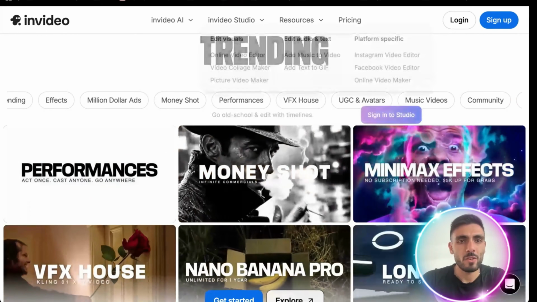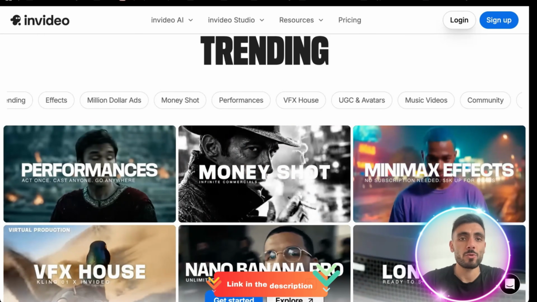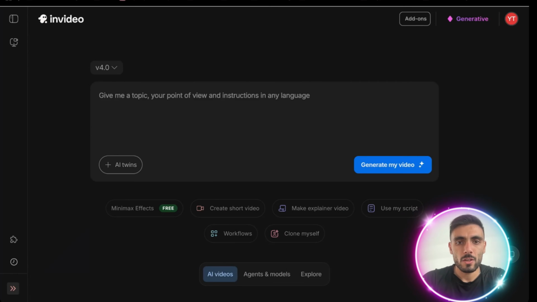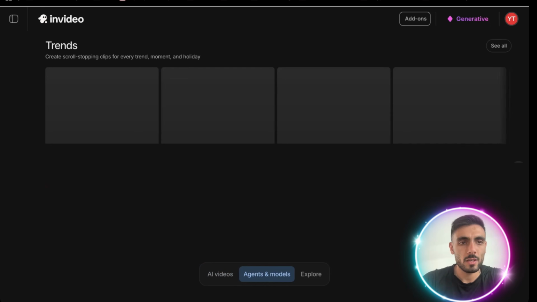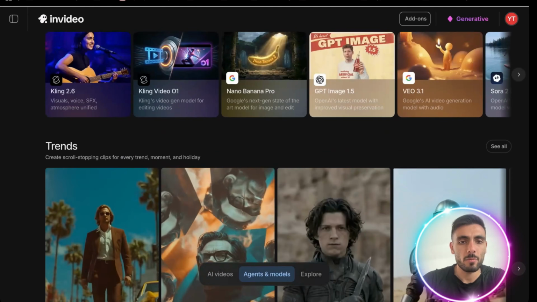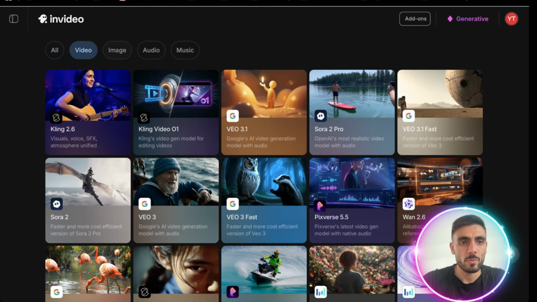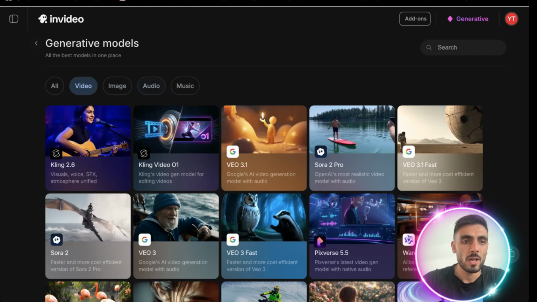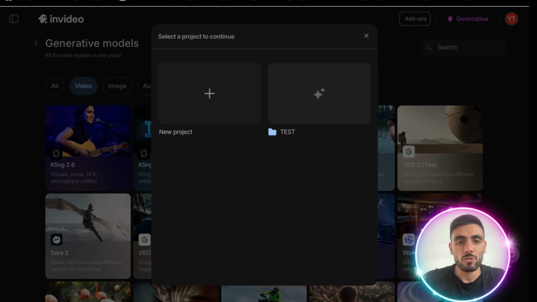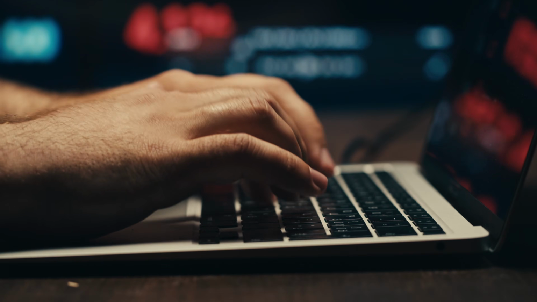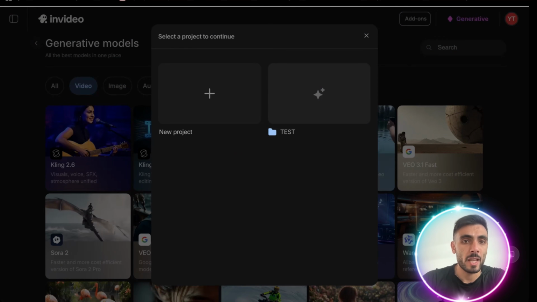Now, how does Invideo work? You click the link down in the description, you create your account, and then you log in to your account. When you log in, the first thing you do is select agents and model. You come down, click agents and model, and here you choose what agent and model you want. I can click see all to see all the agents and all the models, whether you want video, image, audio. Let's assume I want video like I did in the example before. Click Sora and create new project. And then you type the prompt and the video is generated like we've shown before.